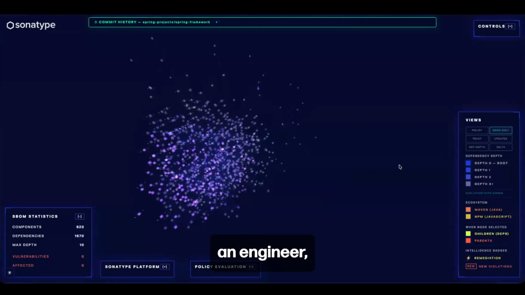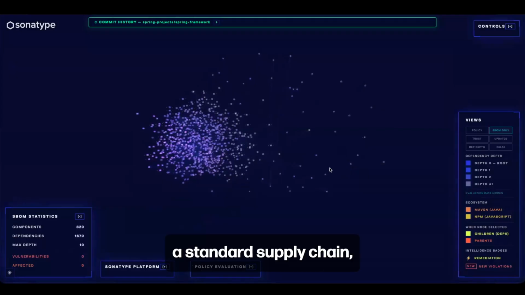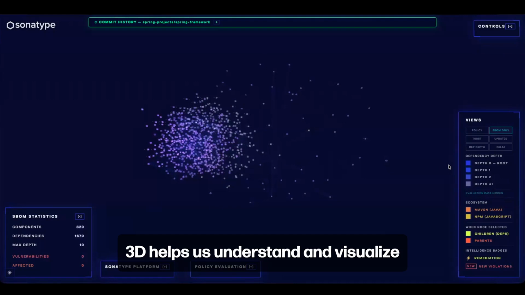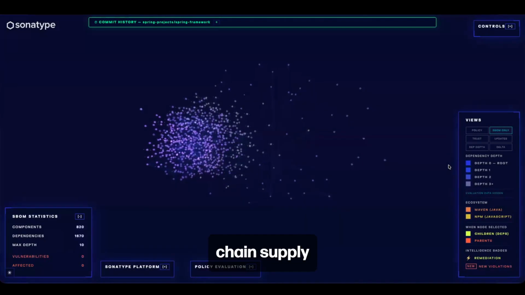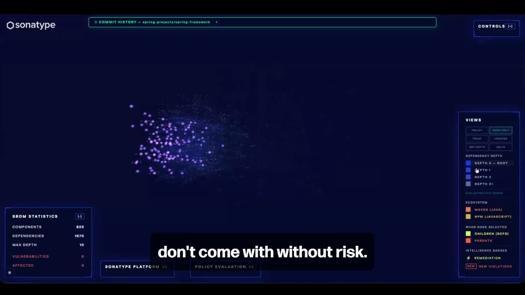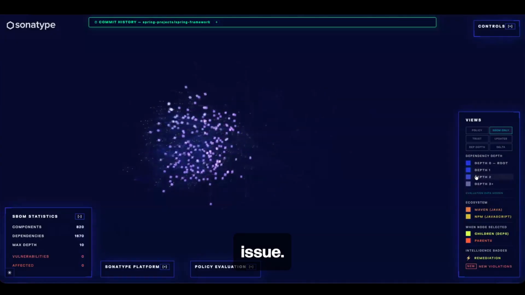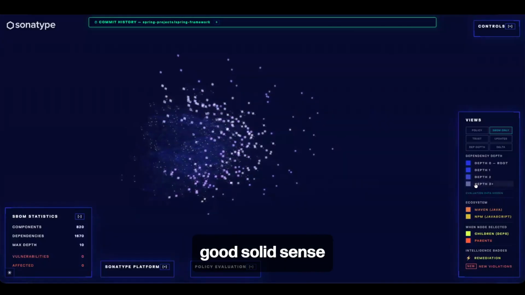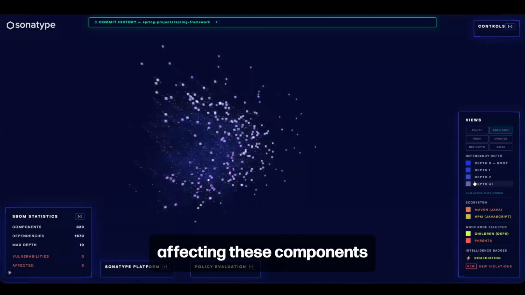And even as an engineer, I can logically know that a project might have a large or a standard supply chain, but to truly see it laid out like this in 3D helps us understand and visualize how complex modern software supply chains have become. Now, each of these, of course, don't come without risk. Every single component is a potential liability or at least maintainability issue. And so it's very important that we have a good, solid sense of the potential risks and issues affecting these components.